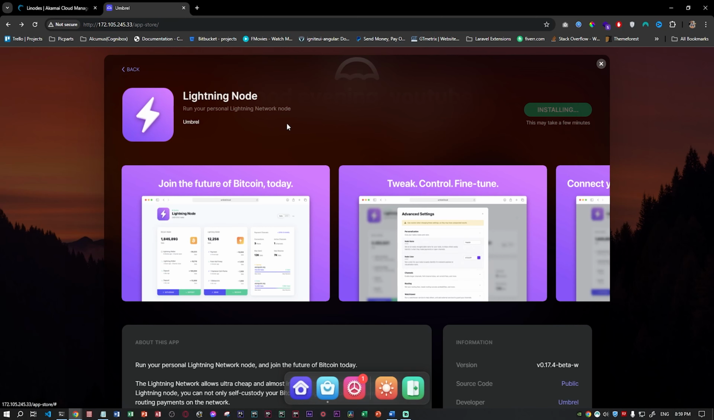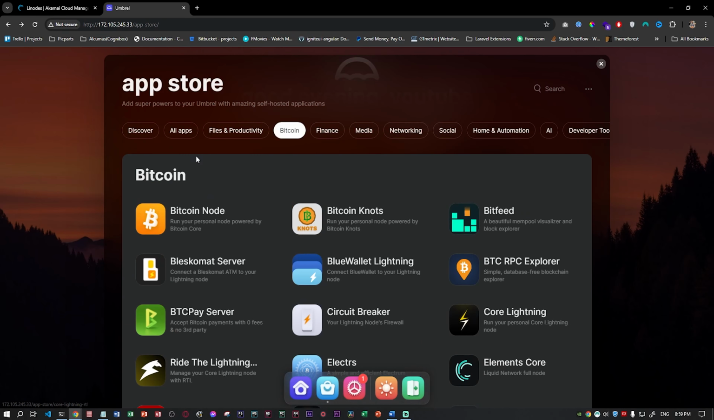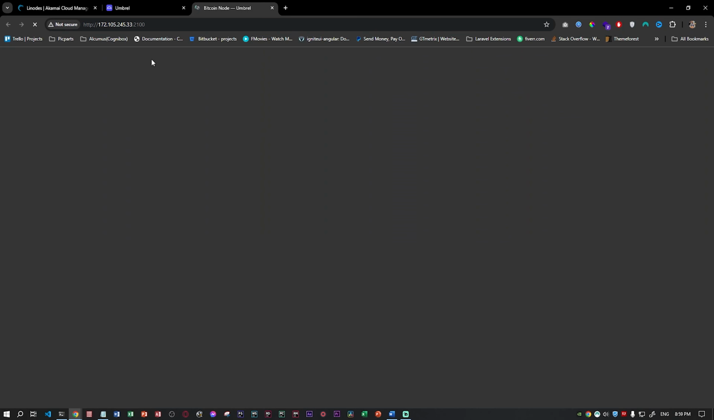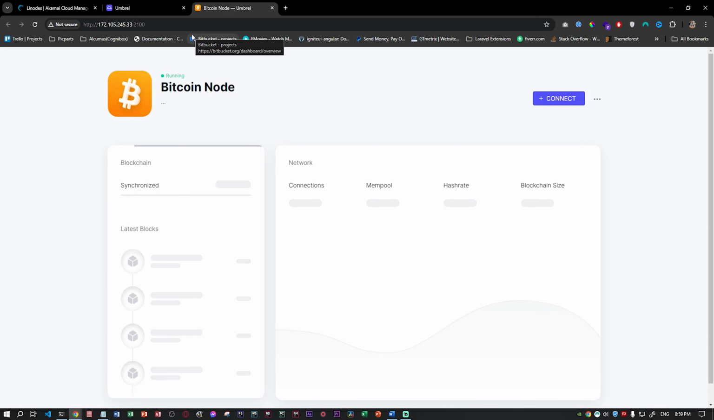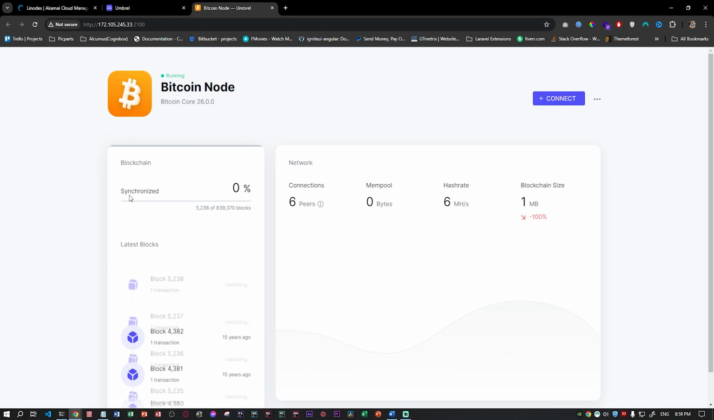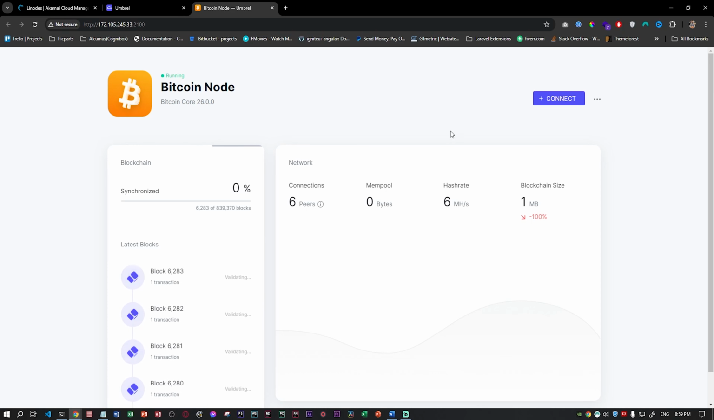So while it's installing this, just go home. So now you can see I have Bitcoin node. Umbrel will always launch under the same IP but a different port for each application. So you see now it's running the Bitcoin node. It will synchronize the blockchain. It takes a lot of time. It's about 700-800 gigabytes if I'm not mistaken. So this will take a while.